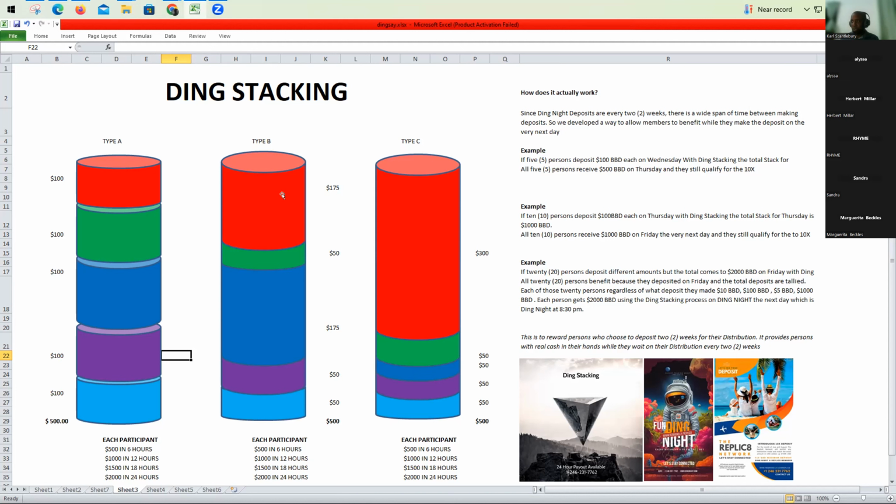So type B: one person gave 175, one person gave 50, one person gave 175, two other persons gave 50, but it all adds up to $500 US. That means every person, regardless of what they deposited, they get that. So how cool is that? And then type C. Now this one is a little bit different.